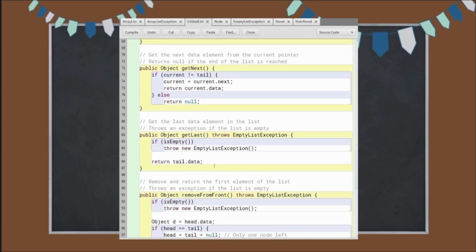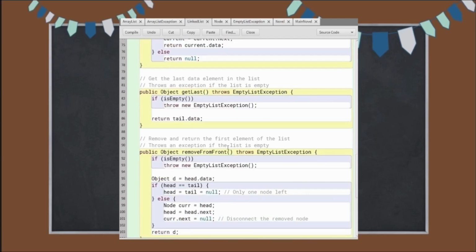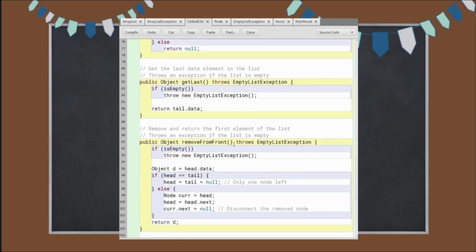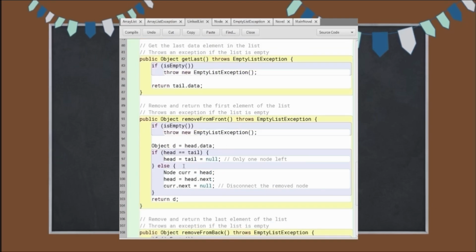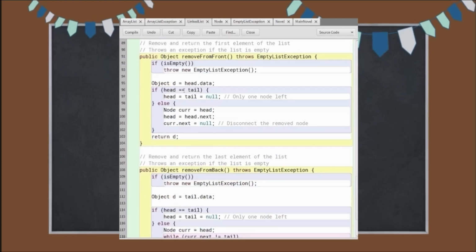Remove from front is to remove and return the first element of the list. This is only one node left, and this current next equals null is because it will disconnect the removed node. Okay, remove from back. It will remove and return the last element of the list.